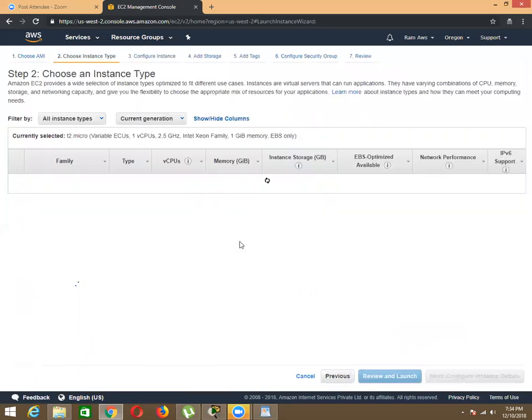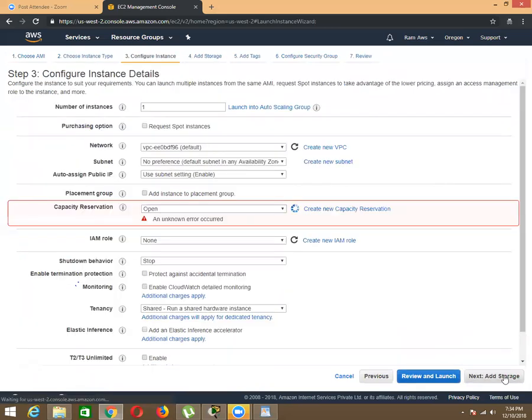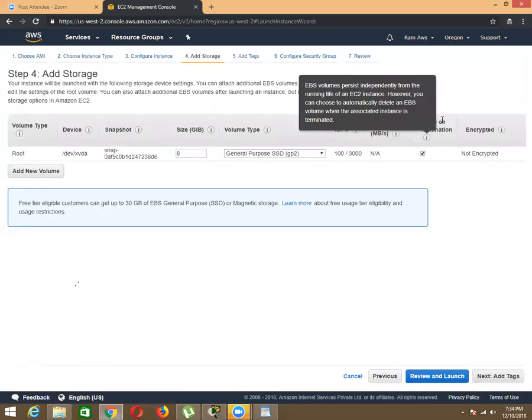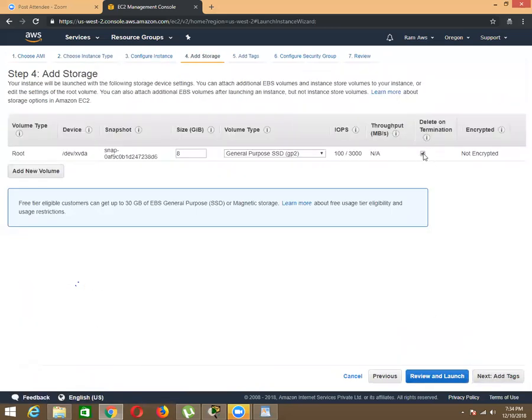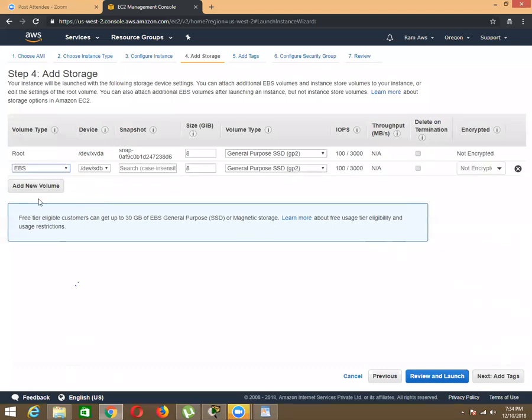There we have the option delete on termination. So you need to unselect this option to protect your boot volumes from getting terminated along with your instance. See, this option is provided to protect your boot volume as well as other volumes.